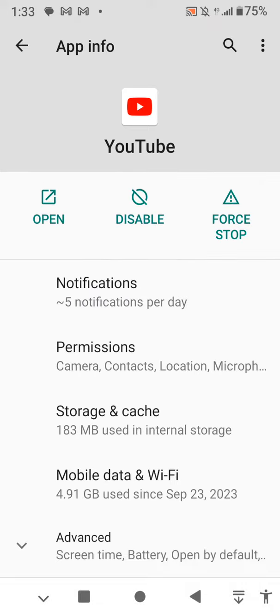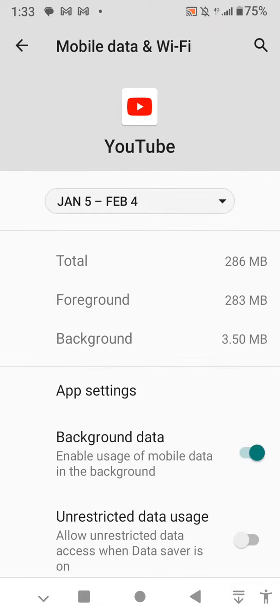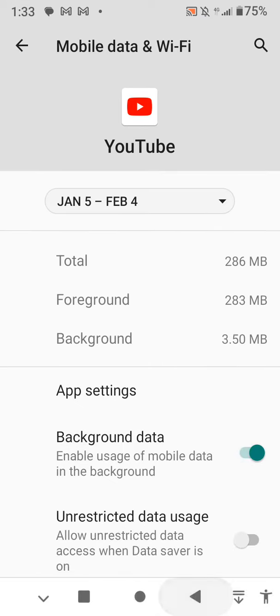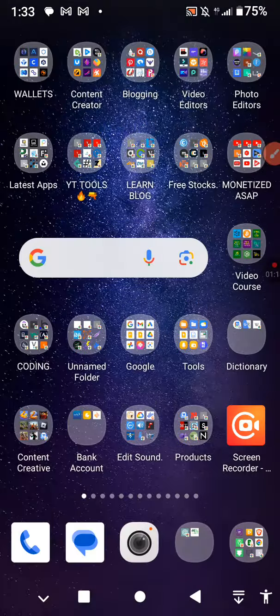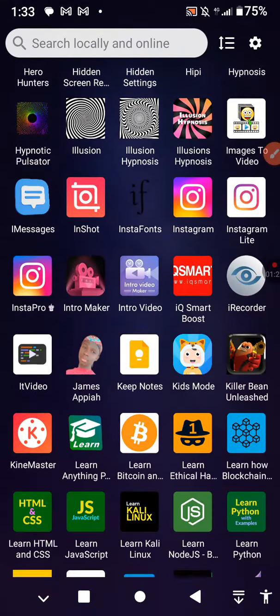So after that, what you have to do next is to tap on mobile data and Wi-Fi, or mobile data and restriction. Then make sure the background data is toggled on. So after that, lastly, tap on force stop, then tap on OK. So when you do this, what you have to do is to go to Google Play Store.